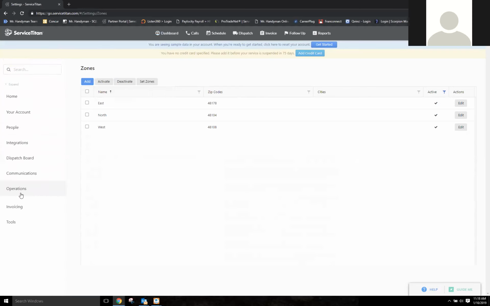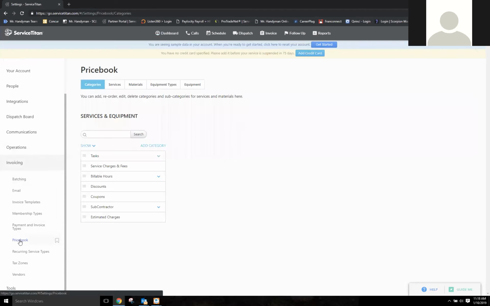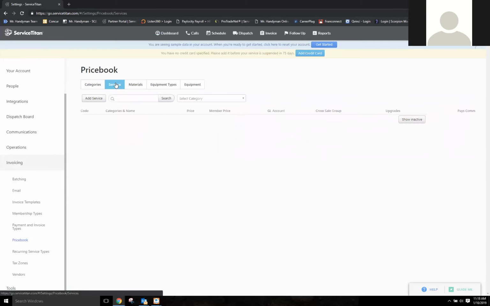All right, so the last section we'll take a look at here is invoicing. And really, there's only a couple main pieces in the invoicing section that are really impactful. One of them is the price book. Within the price book, you have the ability to add categories. You have the ability to add services.